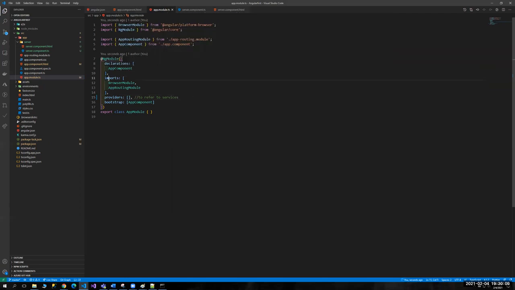And if you see imports, here we have a few other modules: browser module and app routing module. I haven't created these modules. Those came by default. So in imports, I would have different modules. Right now, we only have one module, the app module. Some projects, you're good just using one module. Some really complex projects, you may want to use more than one module.